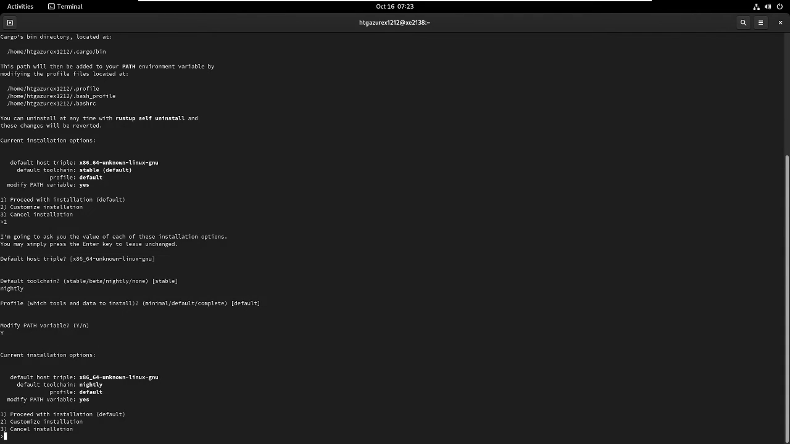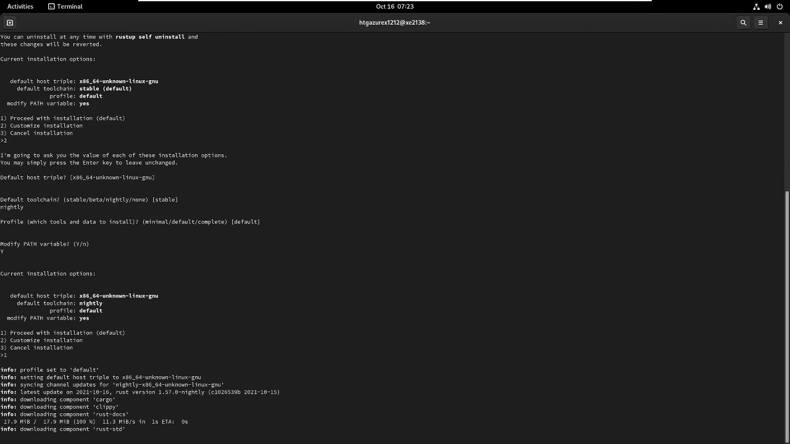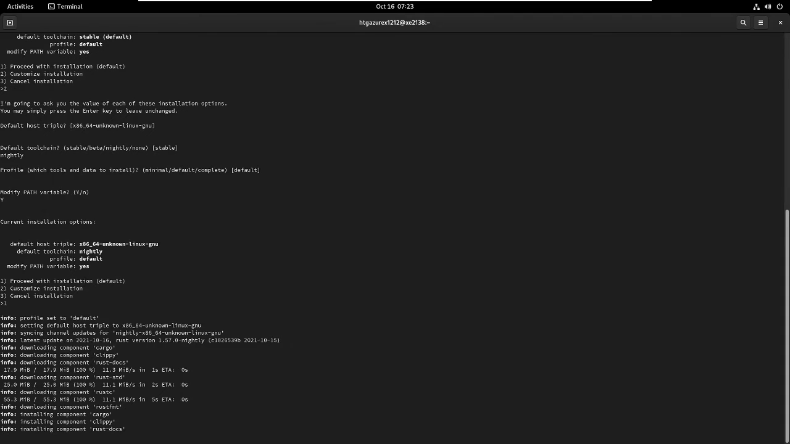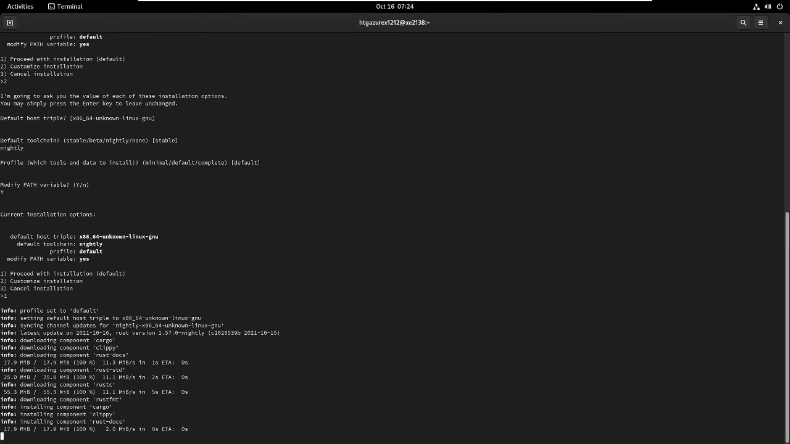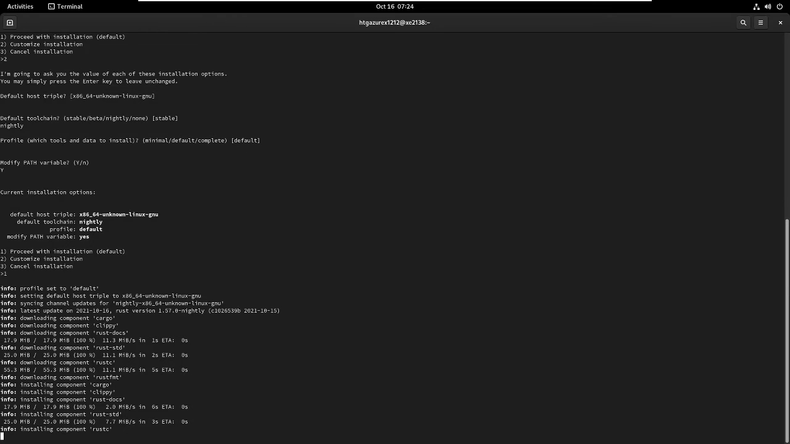Now it's going to restate the installation options, and if you check this is correct, you can just go with 1 to proceed with the installation. So now it's going to download all the components and install them. Now you can see it's downloading Cargo, Clippy, Rust docs, the standard library, the Rust compiler, and rustfmt, which is the formatting tool, and we're just going to wait for the components to be installed.